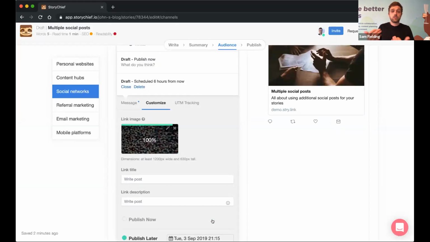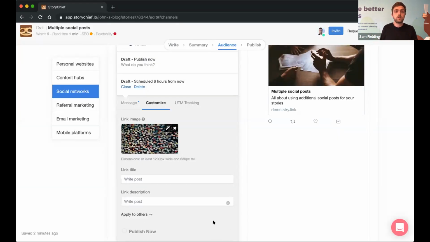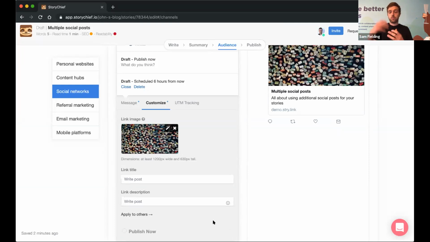And now we have two very different looking social posts. So when you share it out at different times, people will think, maybe it's a different bit of content. It's more info, it's a different image. They're more likely to click on that link and read the whole story. So definitely keep that in mind. And you can also customize the title and description. So if you really want to go all in, you can do that as well.